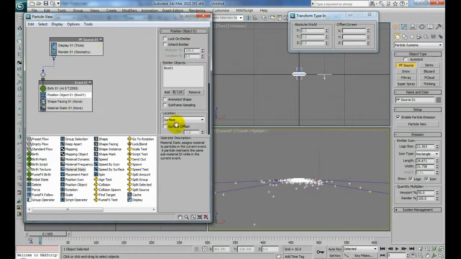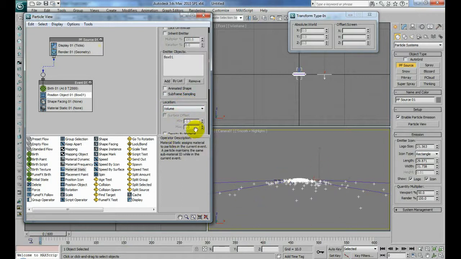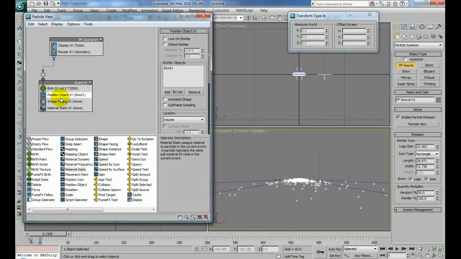Okay, now for location, we'll set it to surface, or I mean volume, sorry, so it fills up the box. That's why we gave it a little bit of height there, so it would spread the particles up and down a little bit, so they're not just all on one surface. And that should be good there.